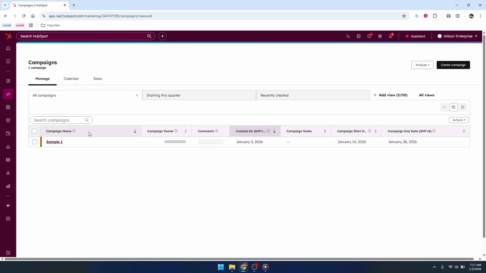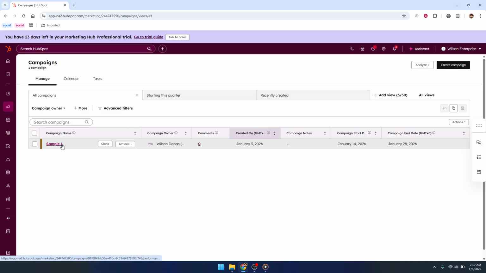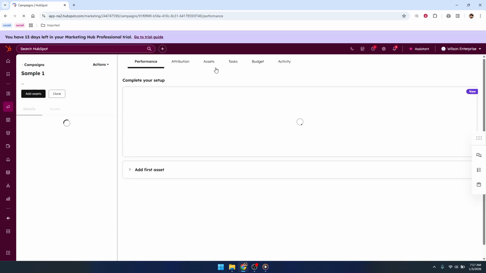Next, find the specific campaign you want to work with. This could be a campaign you've just created, or one that's already running, and you now want to associate a static list with. Click directly on the campaign name to open the campaign details page.